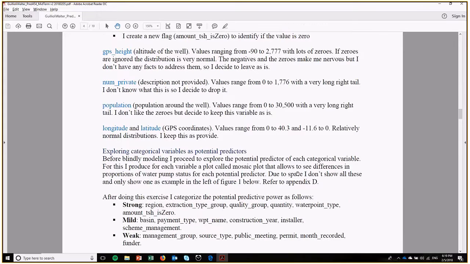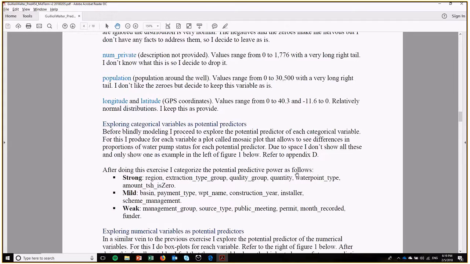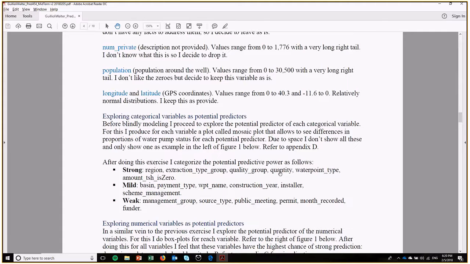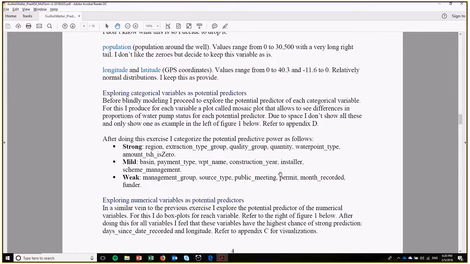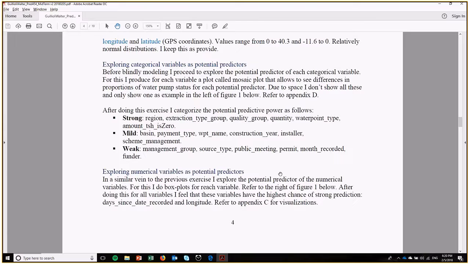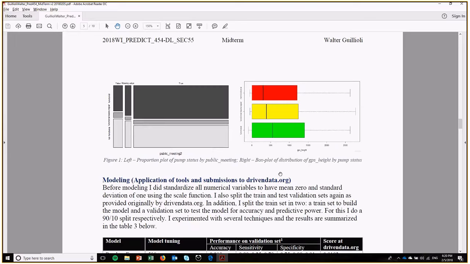Then let me jump in super quickly to how I do exploration of the variables as potential predictors. In the case of the categorical variables, I just looked at the distribution and proportions, and I'm going to show you a chart at the bottom by each of the status of the water pumps. And in the case of the numerical variables, I do box plots to see the distribution. So this chart summarizes both approaches.